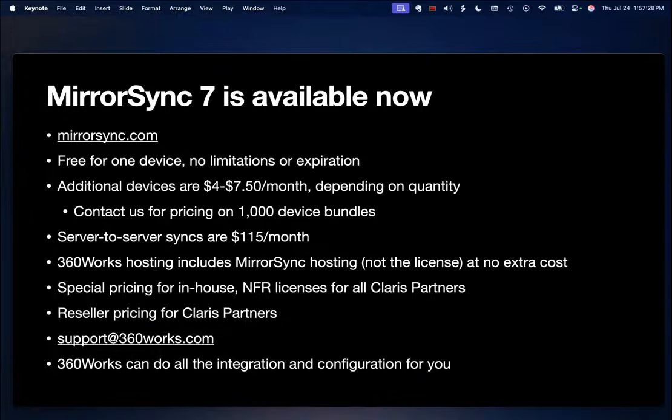We also have reseller pricing for Claris partners. So if you're a Claris partner and you're recommending this to your customers, we want you to get paid a commission. So contact us so that you can get a discount on that, so you can make a commission on that. Our email address is support@360works.com.